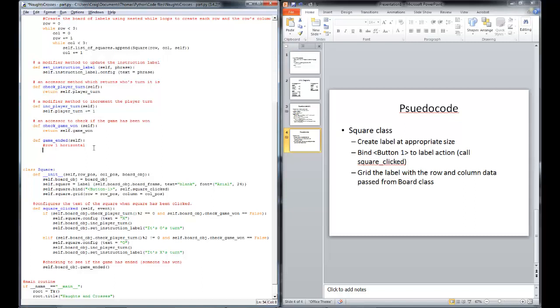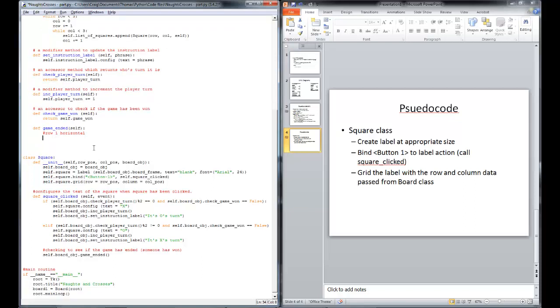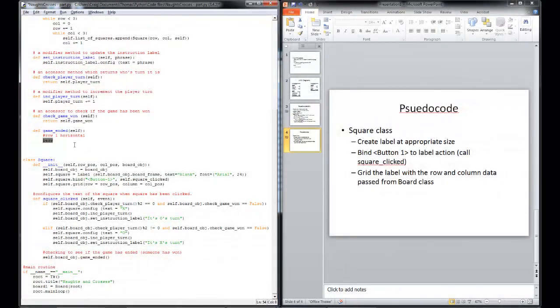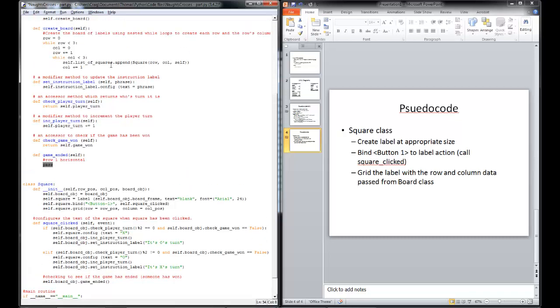So there's quite a few checks that we need to do to see if this game has been won. Now there are more intelligent ways to do this. I'm going to show you a very simple and straightforward way, and I challenge you to improve upon it. So this first check that we're going to do, we are going to look into this list of squares and we're going to iterate through it. So we're going to check that first row.